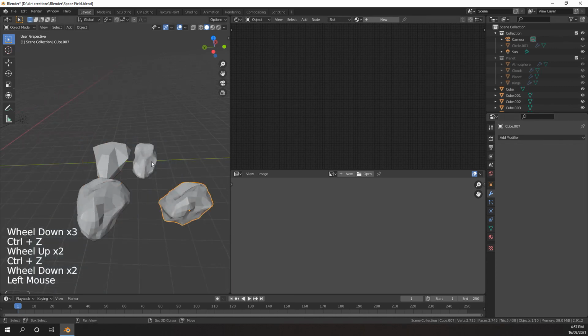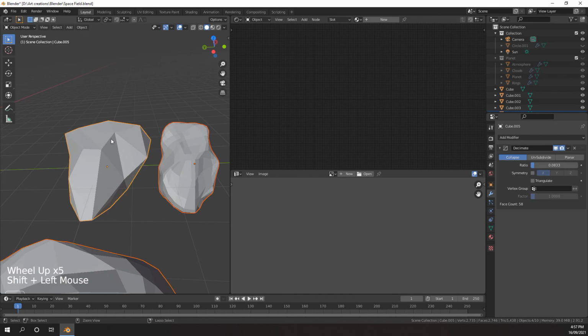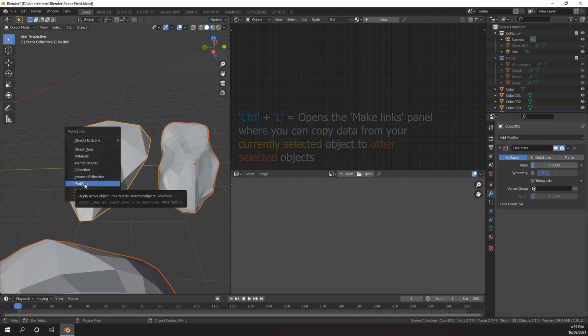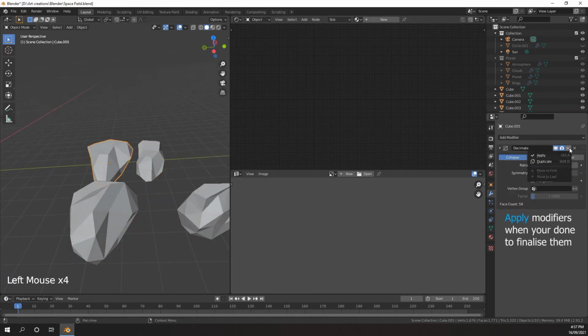So I'll just select everything. Make sure you select the decimated one last. And then if we Control L, we can connect the modifiers from our main selected object to our other objects. There we go. Got the same decimate modifier on all of them. So I'll apply all those.